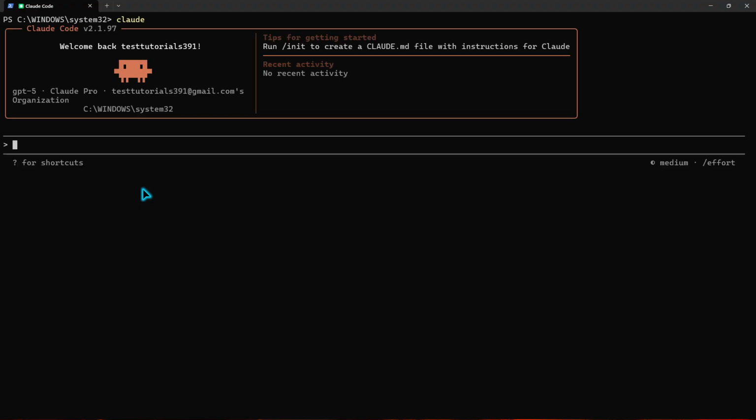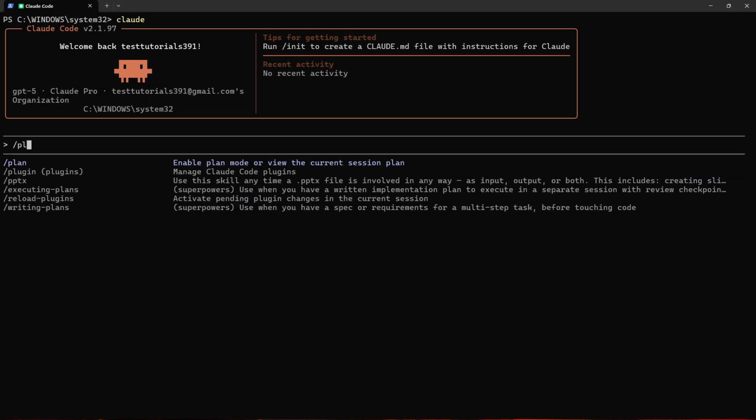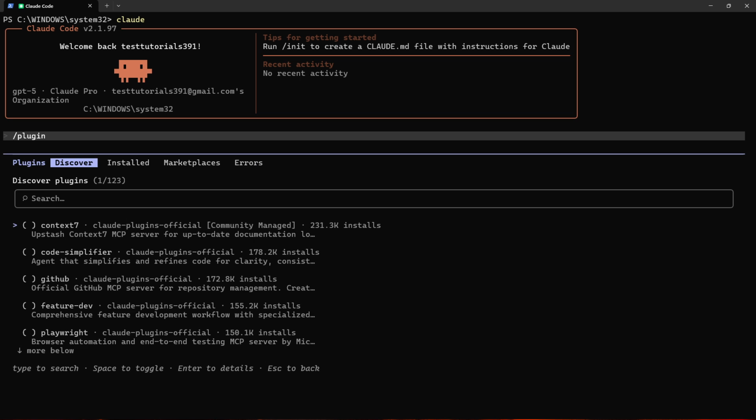Next, you'll install the Playground plugin. Inside the Claude interface, type /plugins and press Enter. This opens the plugins panel. Use your arrow keys to move into the Discover section where available plugins are listed.